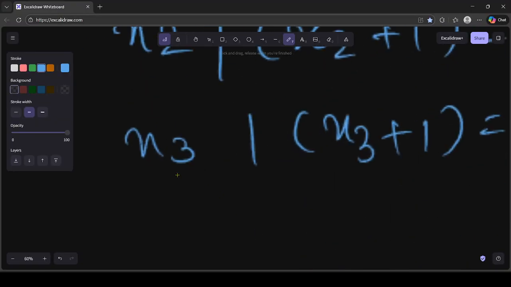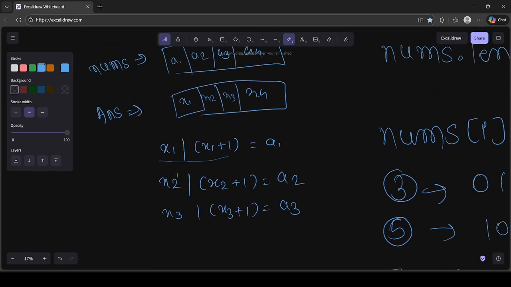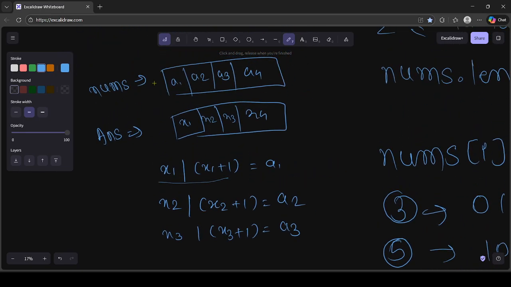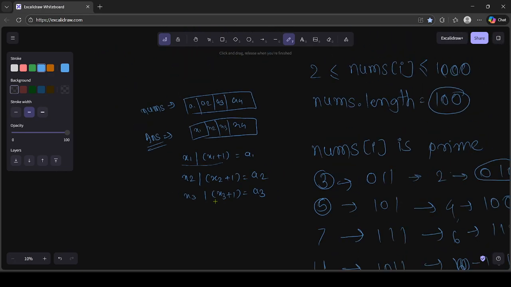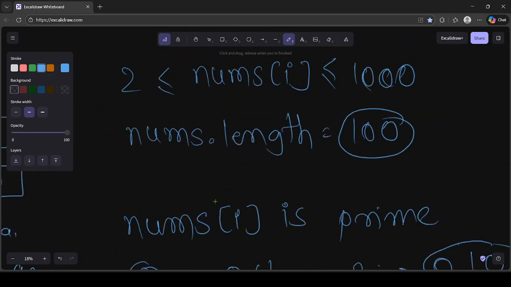I have drawn some examples. So this is the problem description. We are given some nums which will contain elements A1, A2, A3, A4. We are given an answer which will contain X1, X2, X3, X4. Now we want to find X1, X2, X3, X4 such that X1 or X1 plus 1 should be A1, X2 or X2 plus 1 should be A2, and X3 or X3 plus 1 should be A3. These are the constraints which are given.